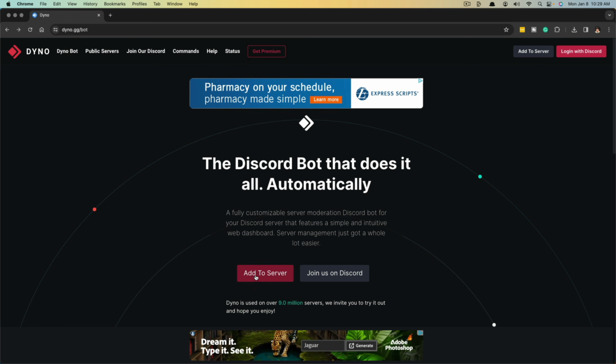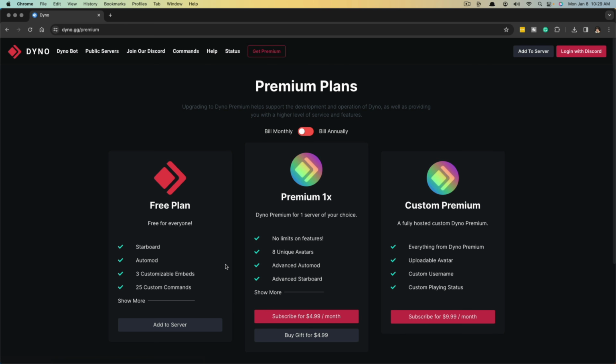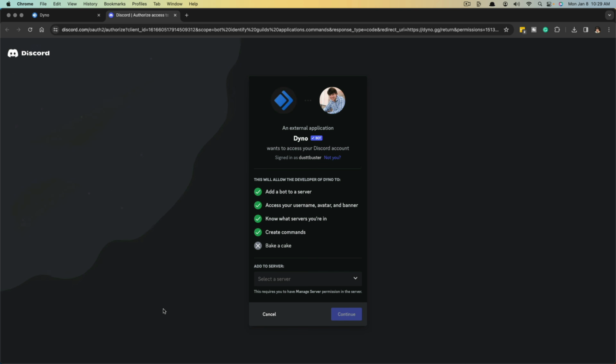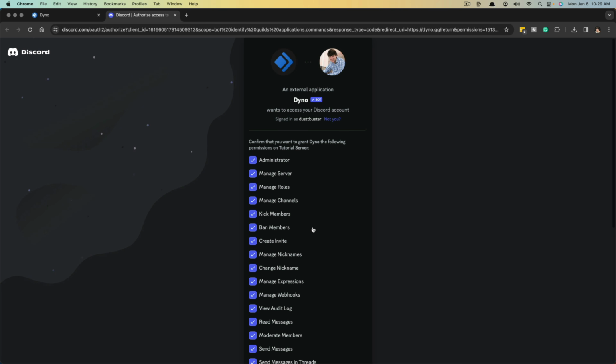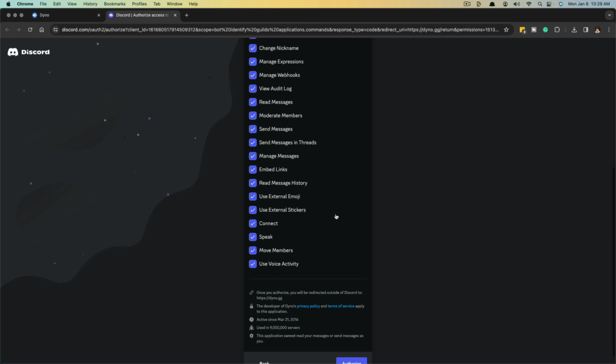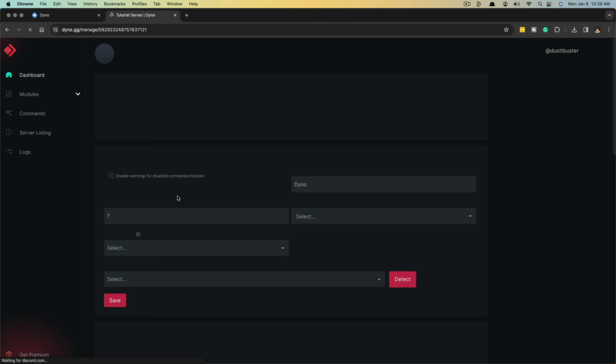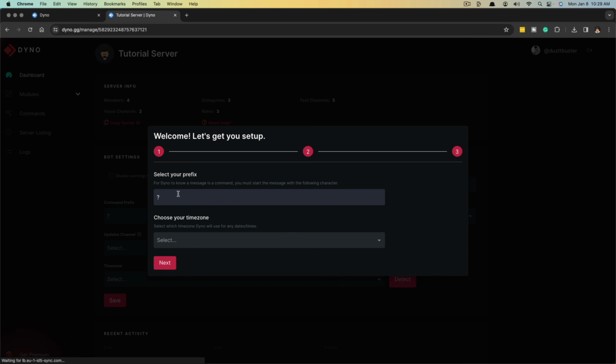I want you to click on the Add to Server button here, and then you'll see they have free and premium plans as well. As you can see, we're going to go ahead and add the free plan to our server here. Select the server that you want to add it to. For me, it's going to be this server here. Click the blue Continue button. Then just leave all of these checked in case you want to use one of them at a later time. Click the blue Authorize button here, and it will automatically add the bot to your server.